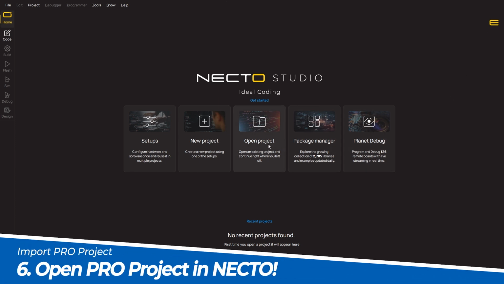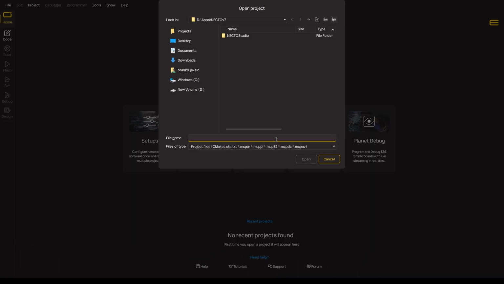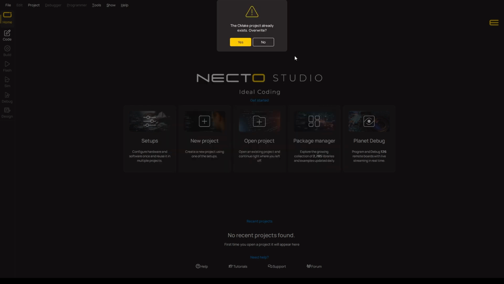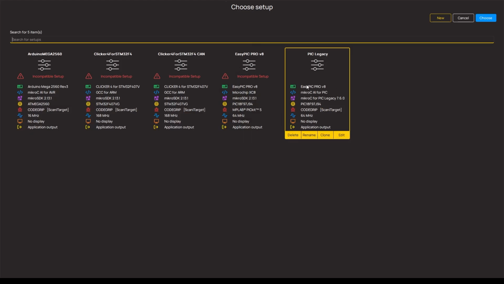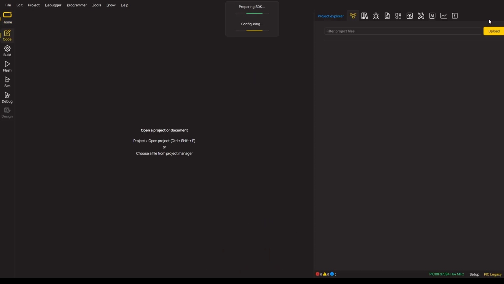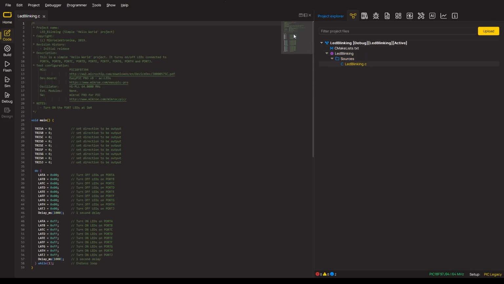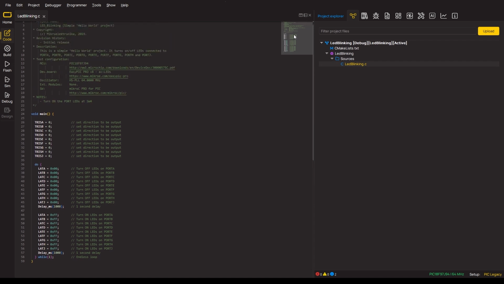Navigate to the Open project. Copy the project path. Make sure to open the proper file. And make sure to choose this hardware setup we just created. And here it is. You have successfully imported Pro project inside NECTO Studio.